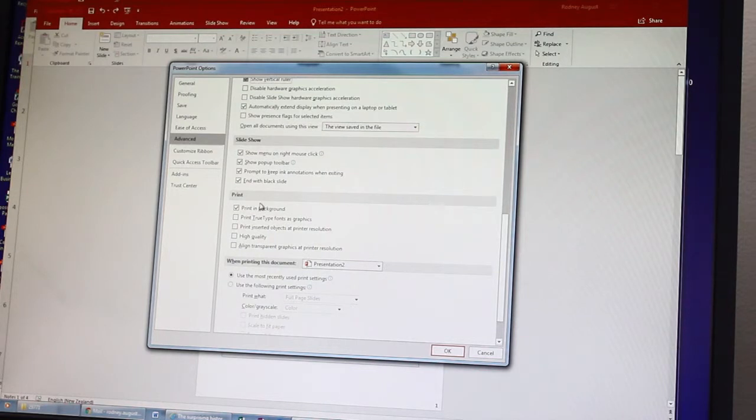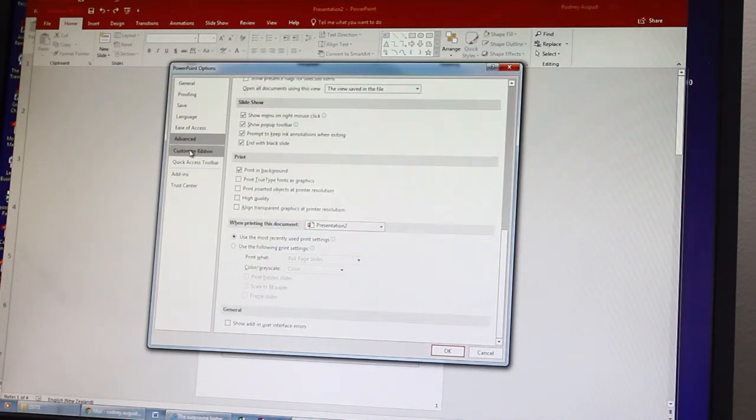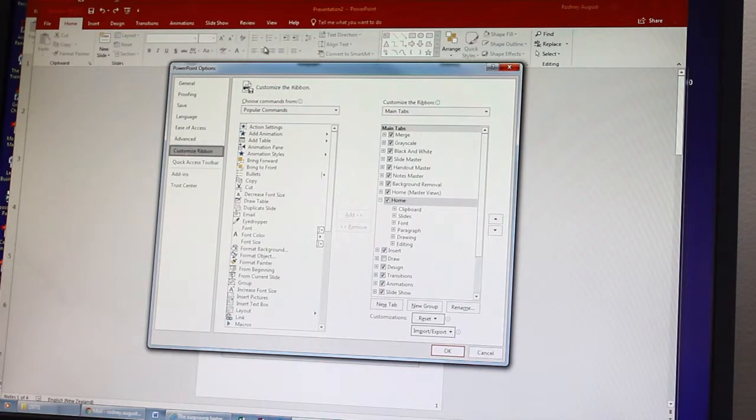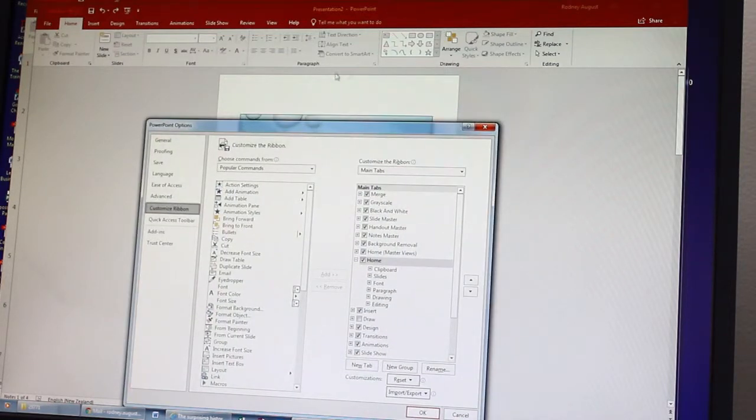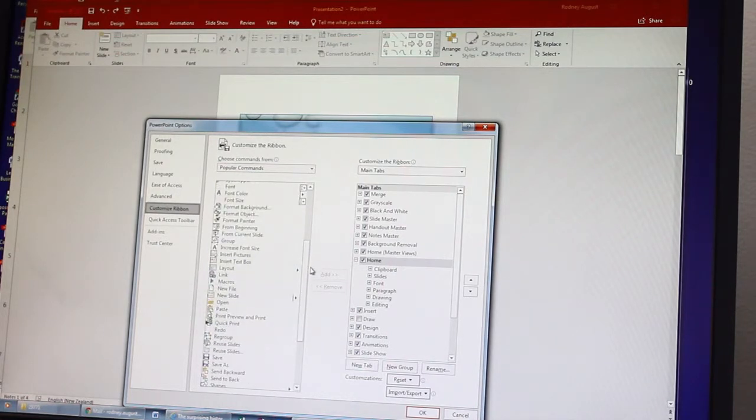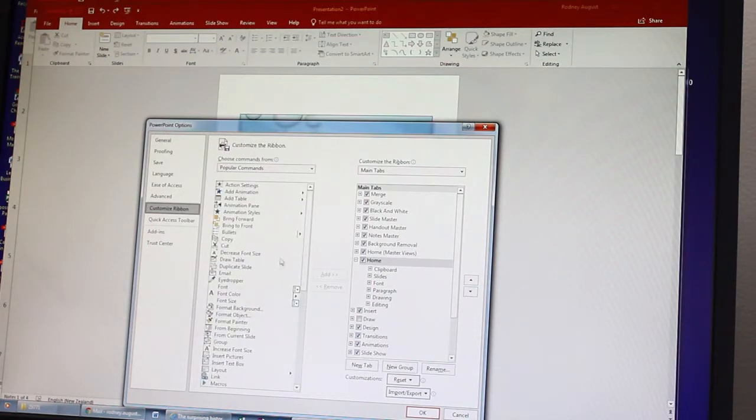We've got print options. We can customize our ribbon. So our ribbon is this part on the top here, and we can actually take tools off of it or add tools onto it. So that can be quite handy if you're doing some very advanced stuff with Microsoft PowerPoint. If I were you, I would leave it how it is, just naturally, because all of the tools you're ever going to need are already on the ribbon. Okay?